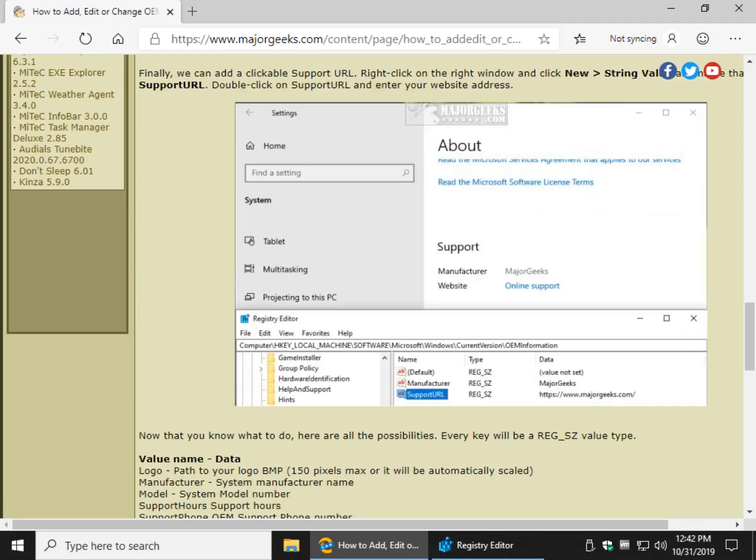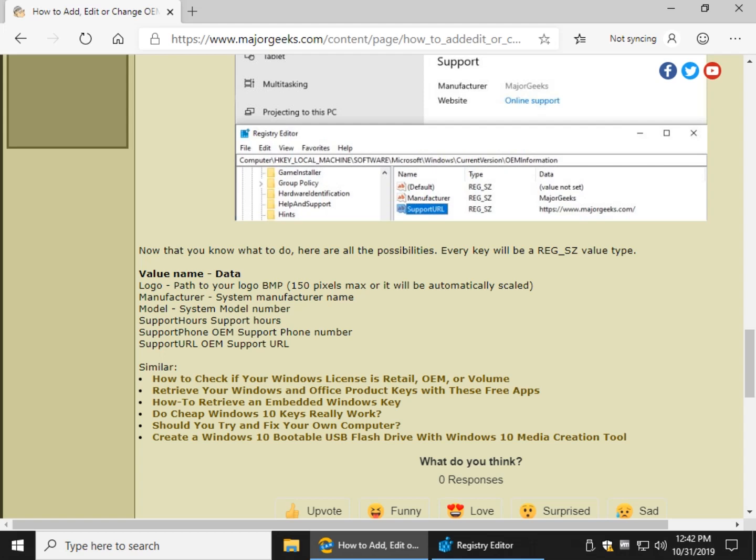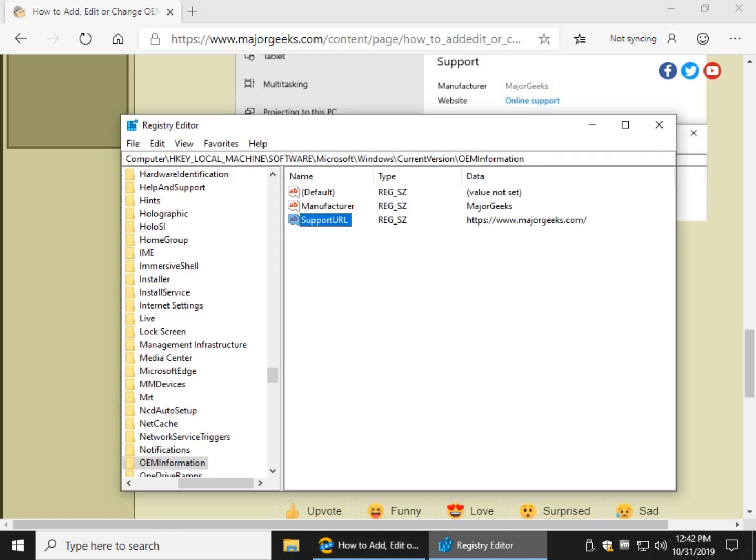Let's jump down and show you all the different code you can use at the bottom of the article. There's your logo. Again, I like doing it with the app. It's a lot simpler than doing it with the registry. At least it was for me. I can't speak for everybody else. Manufacturer you saw. And support URL you saw. So you also can add in the model. And that shows up in a different place. Let me show you real quick.